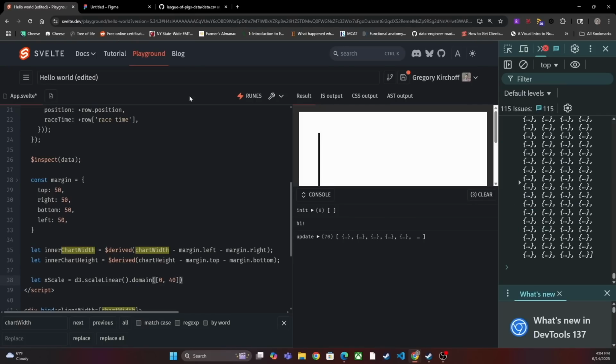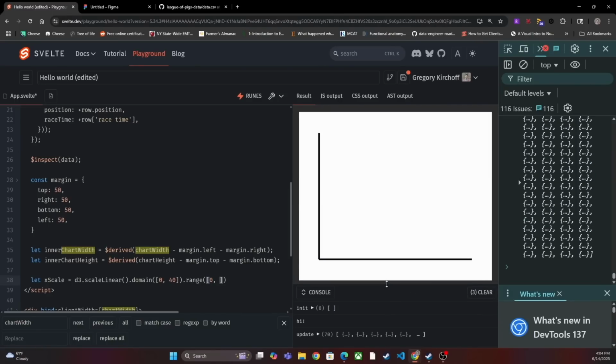And we're going to spread it across from 0 to, well, we want the data to actually be plotted between this point and this point. And how far away is this in pixels? It's inner chart width. So we're going to put that over here. You can see Svelte is complaining because this is a derived piece of state. So what we need to do is just wrap this in another pair of parentheses, because this is derived from this derived. So now we have a scale.